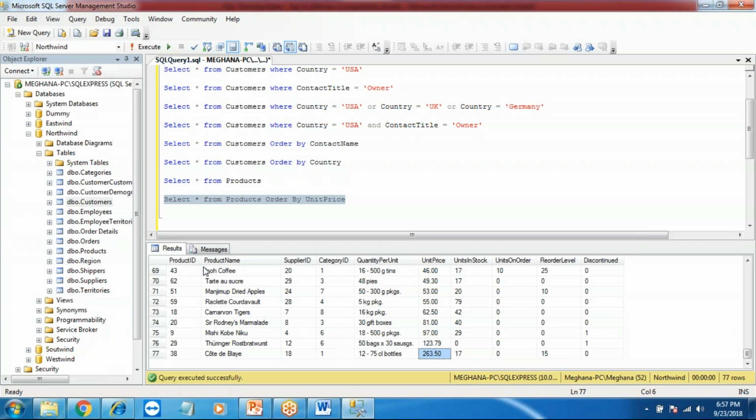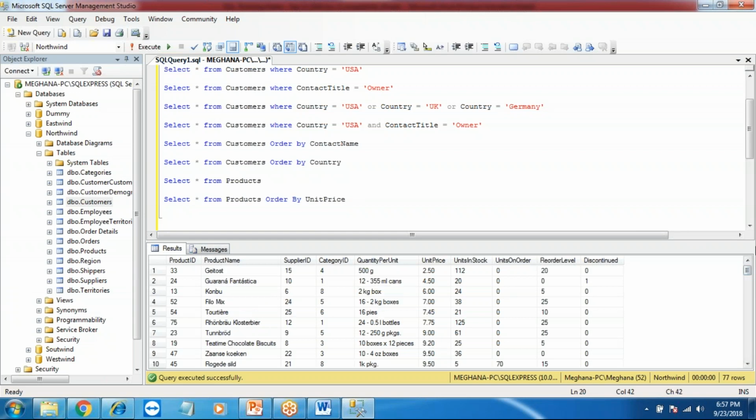So order by can be used for columns having numbers and also on columns having alphabets. This is by default in ascending order, A to Z or 1 to increasing order. You can also sort it in reverse order. So what if I want the opposite of this? I want the product selling at the maximum price on the top and the product with the minimum price at the bottom. Just the reverse of this.